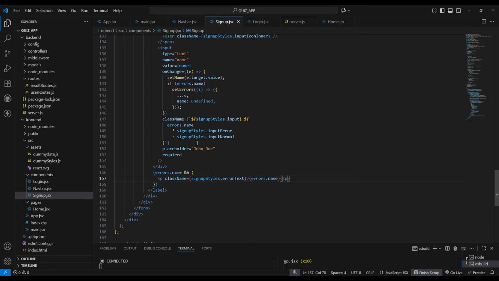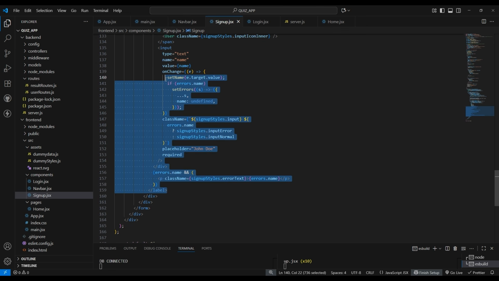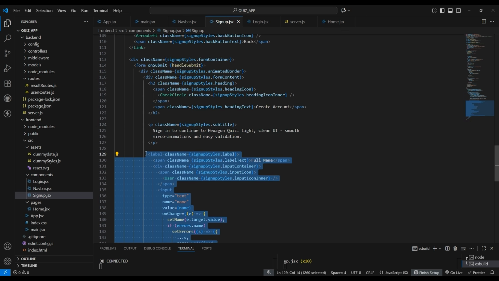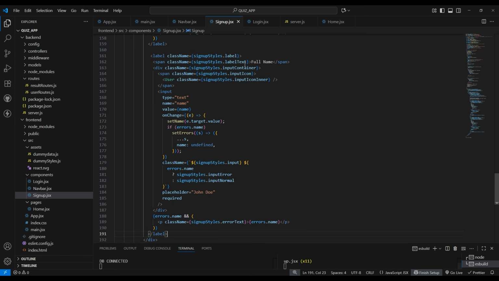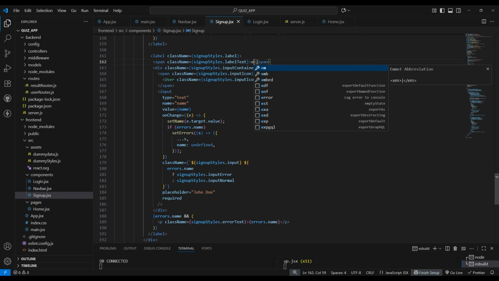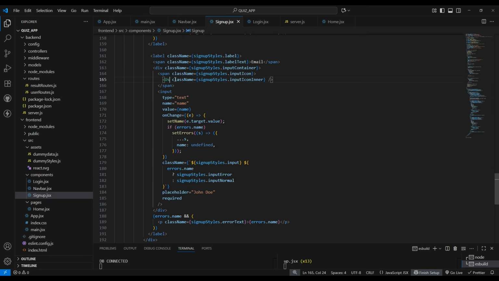Okay, now after this, let's copy this label tag here, and let me paste it again. Now here just change this full name to email, and here the icon will be changed to mail. Then the type here will be changed to email. The name here will be changed to email. Then after this, the value will be changed to email, and set name will be changed to set email. Errors will be changed to email, then again email.